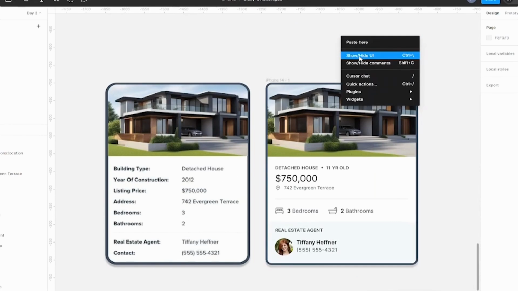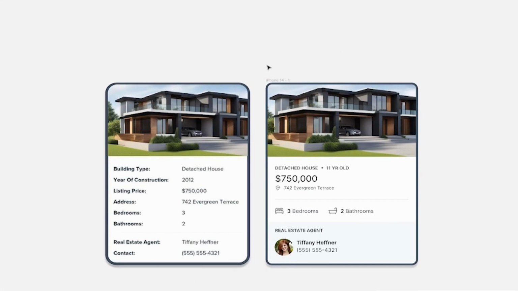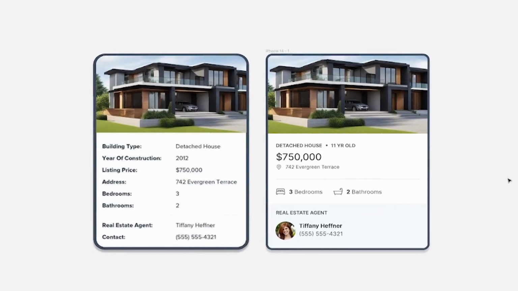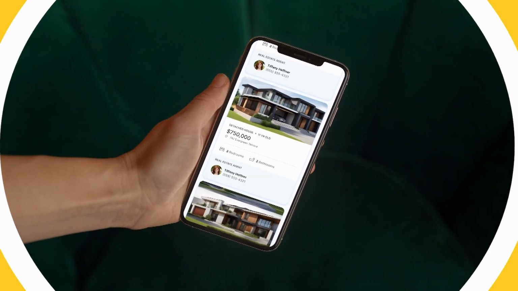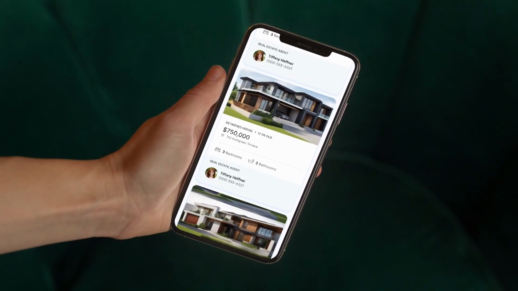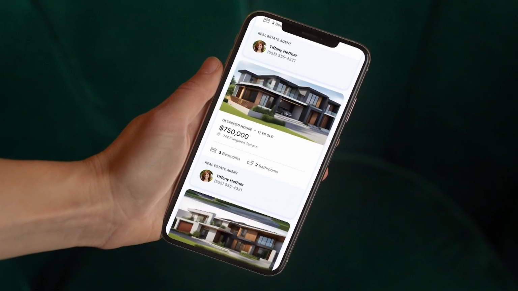Before we wrap up, let's test our new design against the old reference. See how the improved version guides the eyes effortlessly? That's the power of visual hierarchy. There you have it, our design challenge for the day. Visual hierarchy in action.